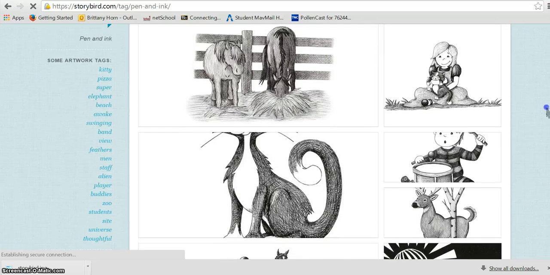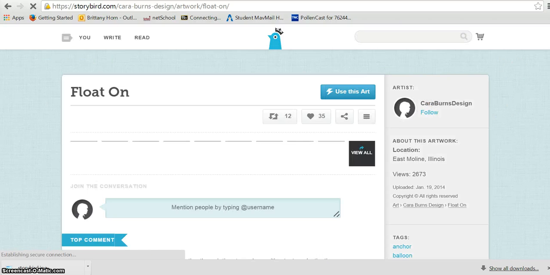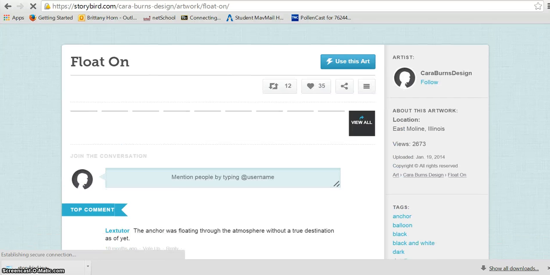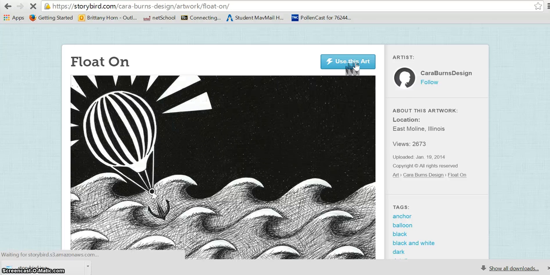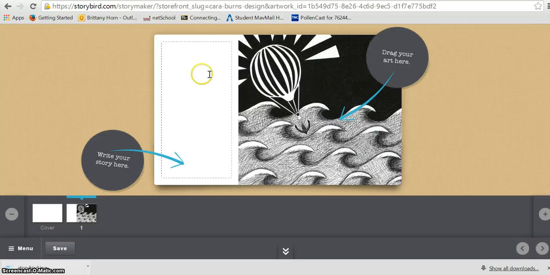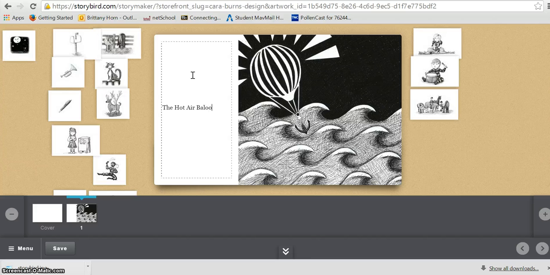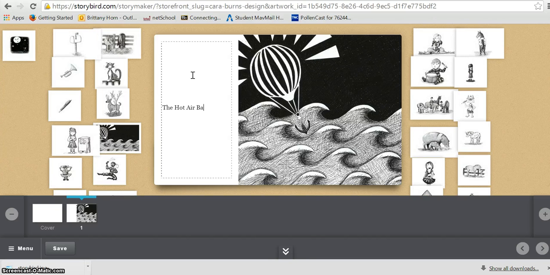And then you would choose use this art. And it's going to ask, are you doing a multi-chapter book, a multi-page book, or a one-page book? So that's pulling up the picture that I liked. So I'm going to use this art. And let's just say for now I'm going to do a picture book, multi-page. So from here to the side, I could go ahead and write about the story, the hot air balloon. You can go ahead and fill this out with whatever you think would be best.